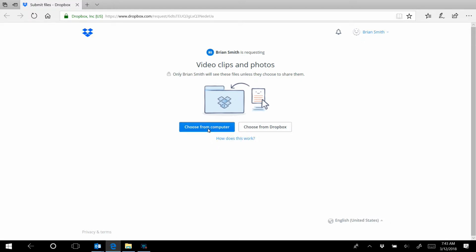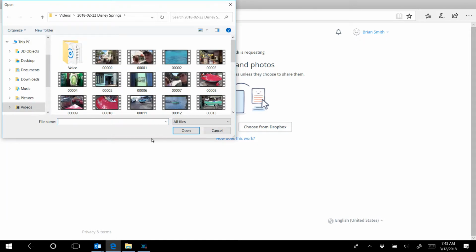You have two options here, one to choose from your computer, the other to choose from your personal Dropbox account if you have one. I'm going to show you how to upload from your computer. Click on the Choose from Computer button, a window will open, and you can now navigate to the folder where your files are located. This just happened to open to the folder I want.